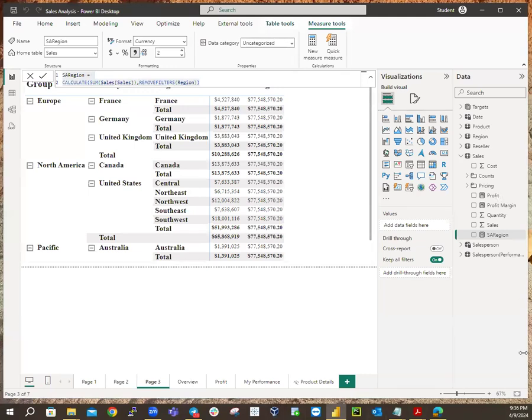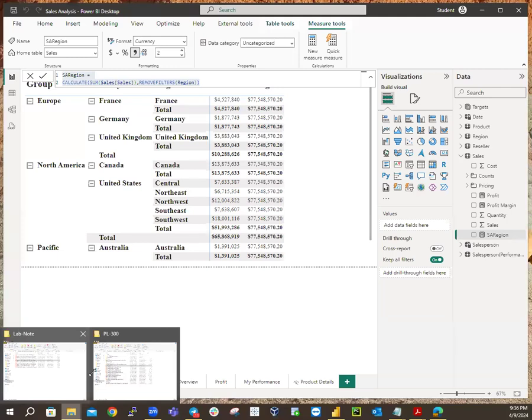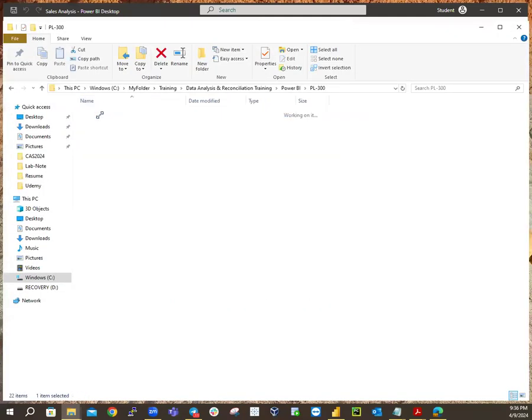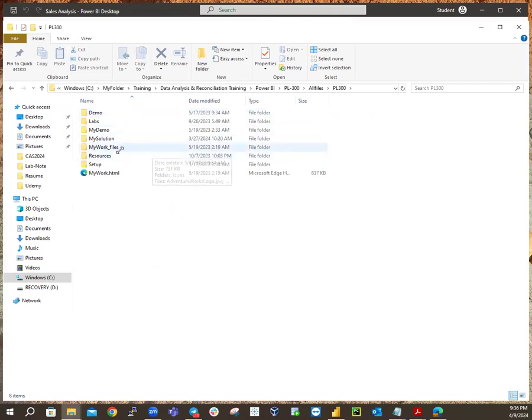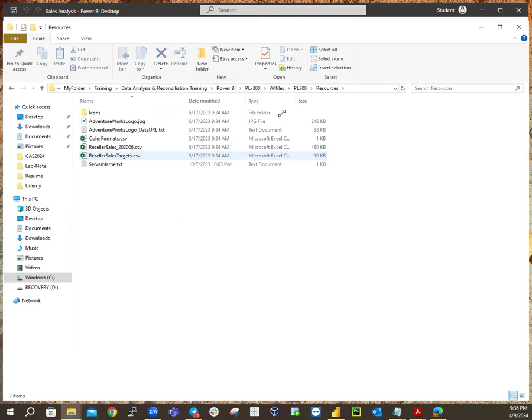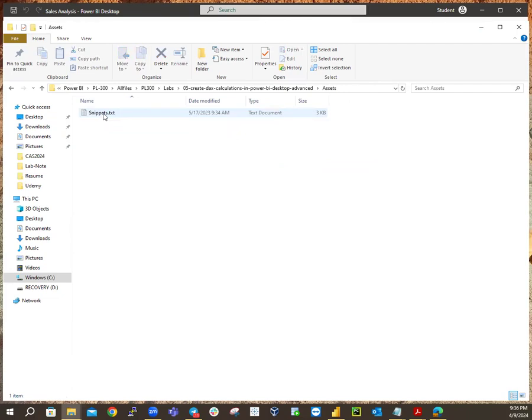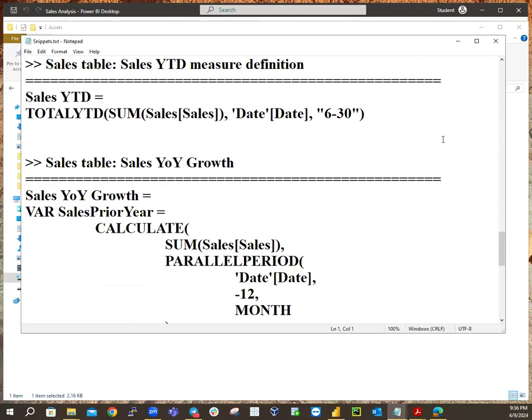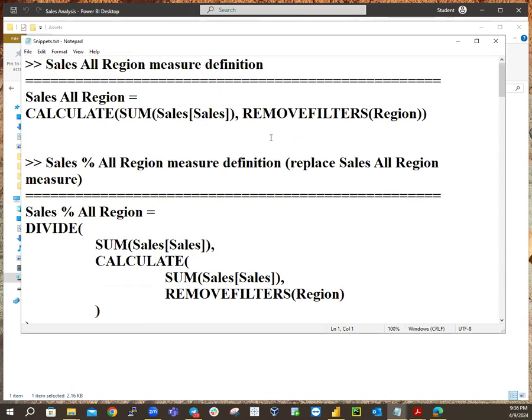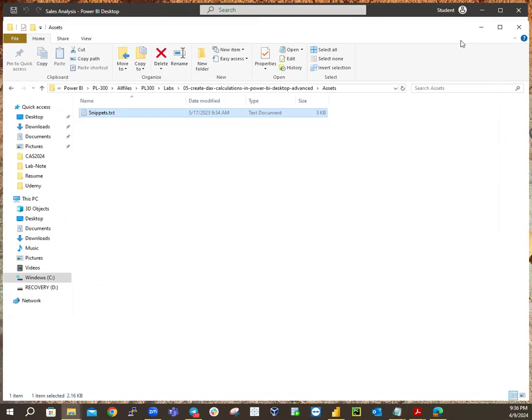Let me also show you quickly this snippet. It's there, PL 300, under labs. We are looking at advanced calculation. I went back to this number 5 assets. Look at your snippets here, if you remember. I jumped it because I'm running on time. So that we are okay with.